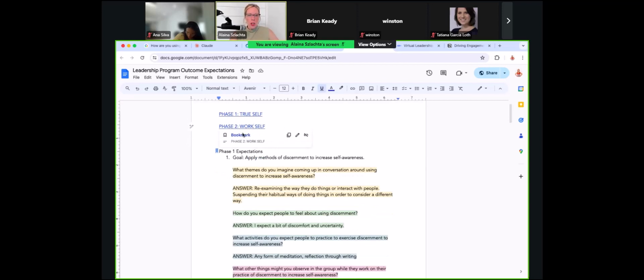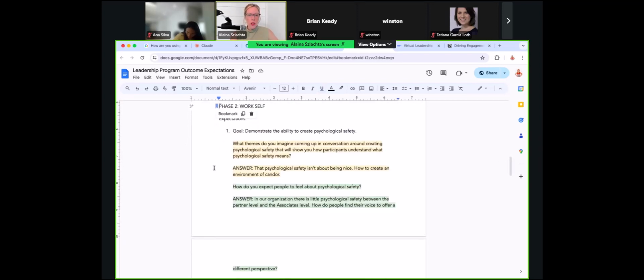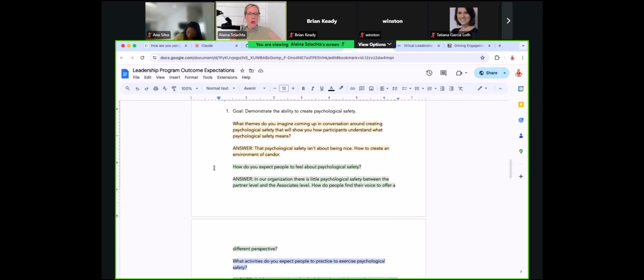So I'm going to jump into phase 2. And what I just want to show you here quickly is the thinking that went into making it possible for us to use AI at a high level. So first, we had to set our expectations. Each one of the phases had 3 topics, and each topic had its own goal. And you can see for one of them, one of the goals was to demonstrate the ability to create a psychologically safe environment for their teams. And we had expectations that we wanted to test in this evaluation.